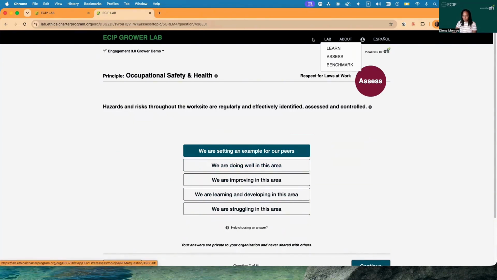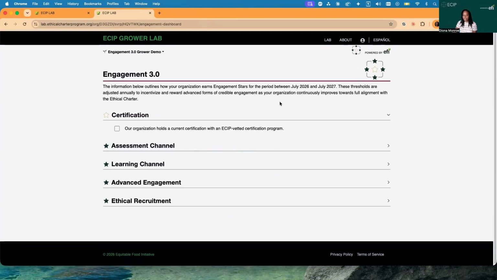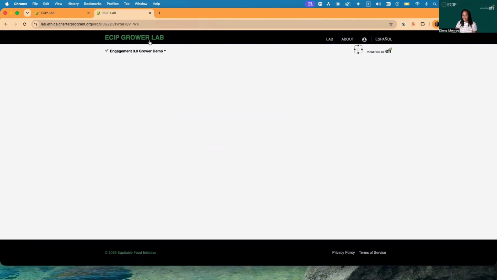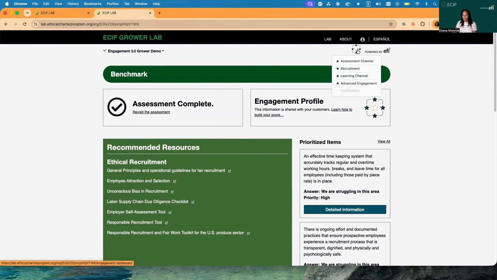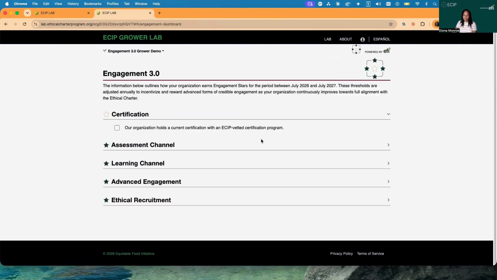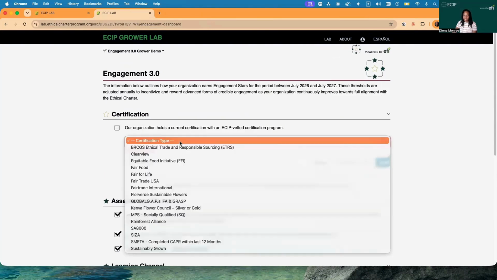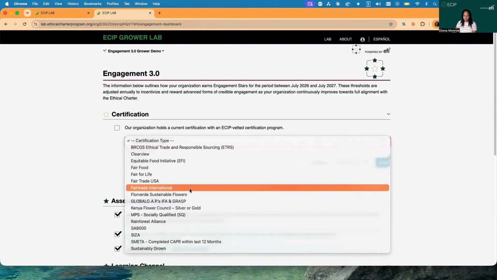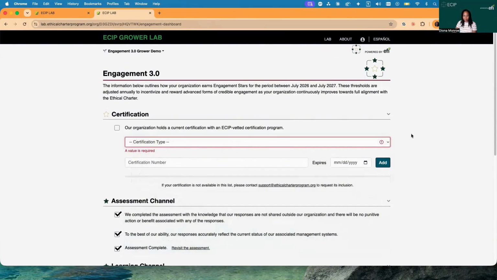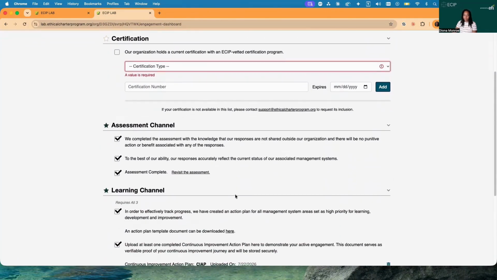And we already went over the benchmark channel, but one other thing I wanted to highlight is that this engagement profile icon here at the top not only shows you which engagement stars you've earned, but if you click on it, it'll bring you right to the engagement page. From any page that you're on in Grower Lab, you can click that icon, it'll bring you right to this engagement page. And the stars this cycle, the certification star, is the same as Engagement 2.0. You have to hold one of these benchmark certification programs to get that gold star.